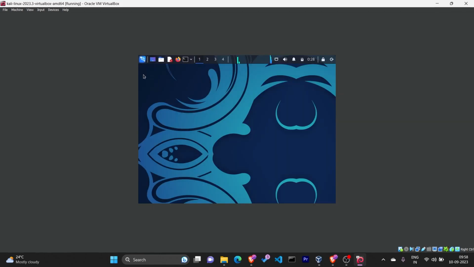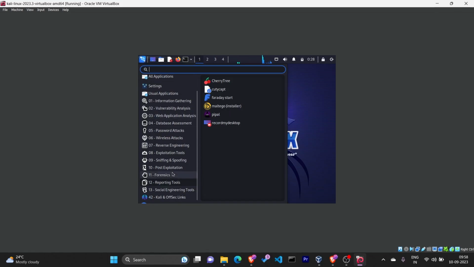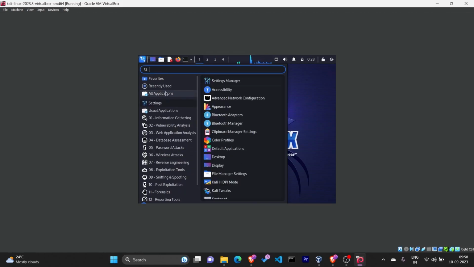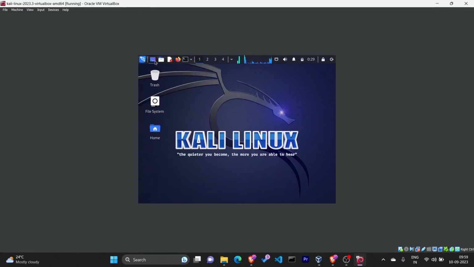So this is the first user interface of Kali Linux. Kali Linux: the quieter you become, the more you are able to hear. This is just like a window you have here. We have categorized the applications like information gathering, all the tools are here. Password attacks, all the tools are here. Sniffing, post-exploitation, forensics, and all those recently used apps. This is Firefox. Directly, you can jump into the desktop here.